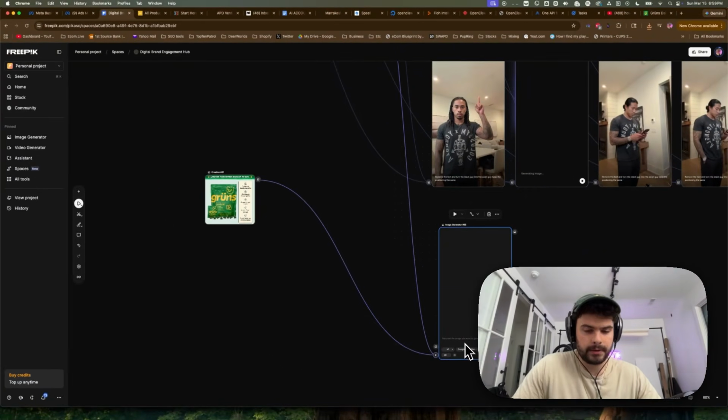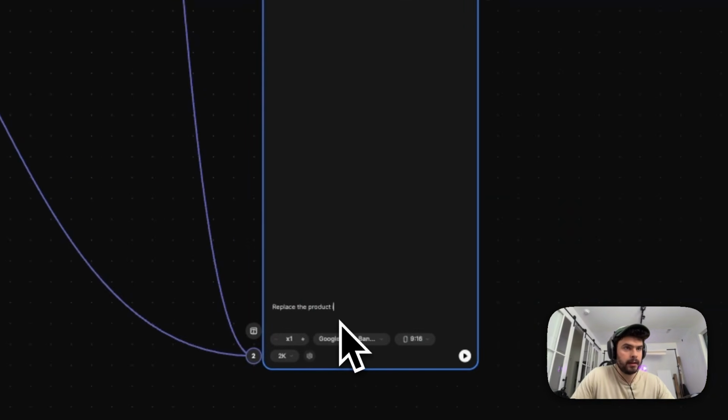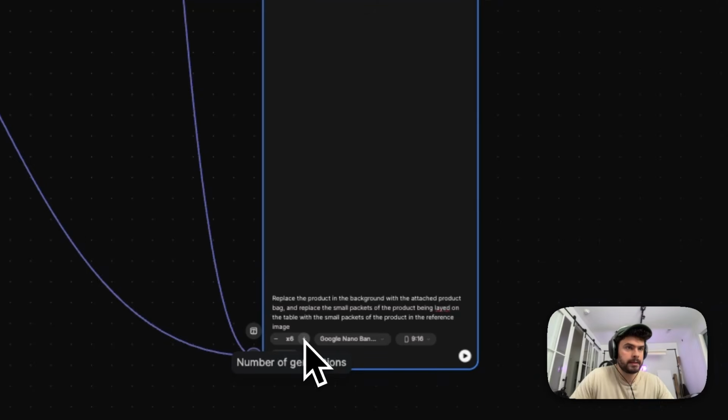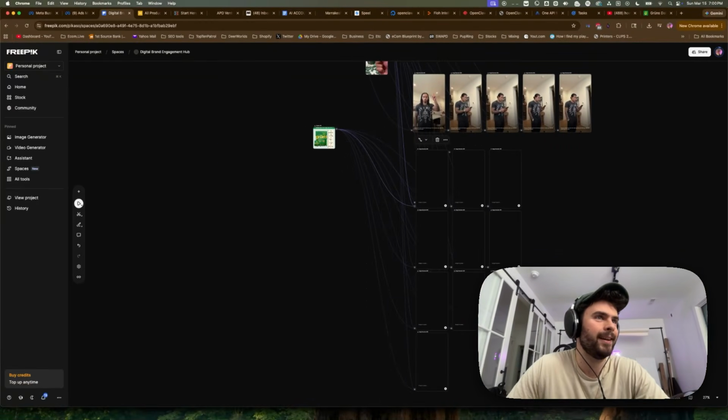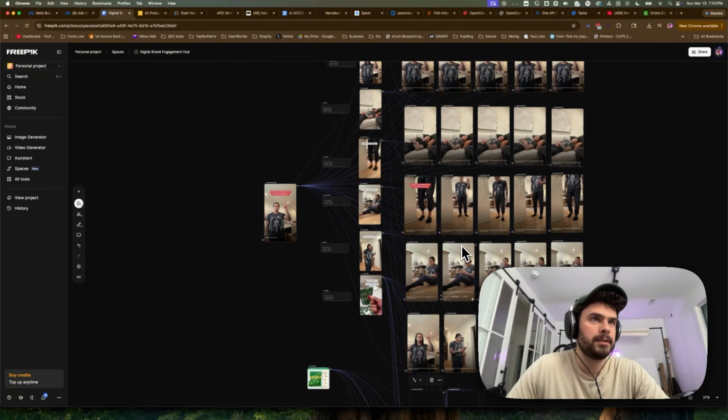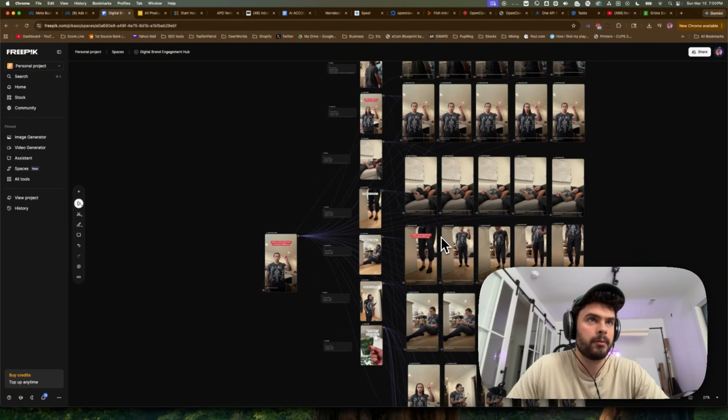Okay. So the first thing we're going to do is we're going to say, replace the product in the background with the attached product bag, and replace the small packets of the product being laid on the table with the small packets of the product in the reference image. And then I'm going to do 10 variations of this one just because it will likely not get it right on the first few.